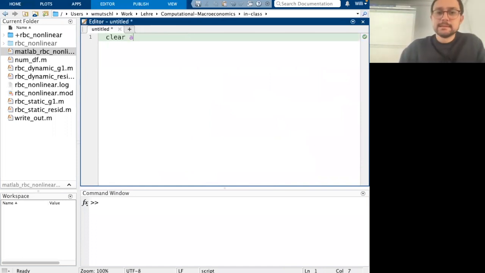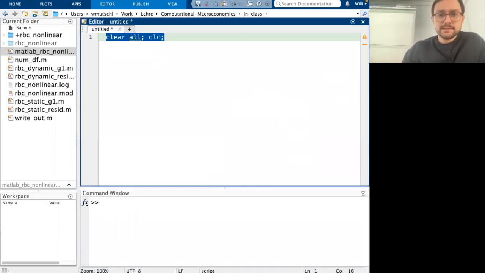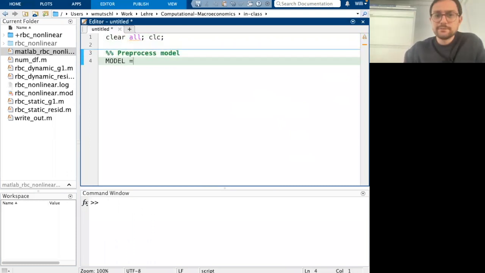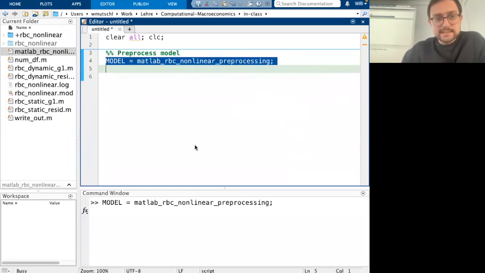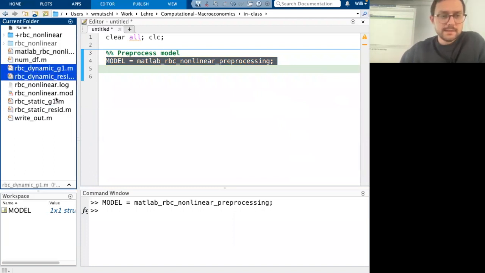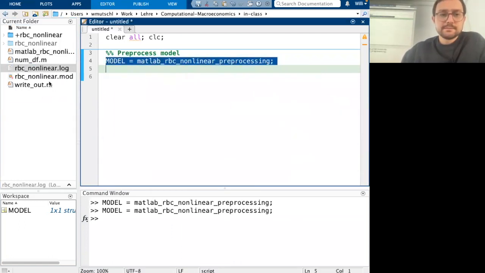So the first thing you would do is, let's first make sure everything is cleared. CLC clears the command window. And the first thing I would do is preprocess my model, and we have written the function for that. I've uploaded this for you. So let's do it. This takes a second, and then we created those static G1, static resid, dynamic G1, dynamic resid. Let me delete those, run this again, and we should see that those files hopefully come up.